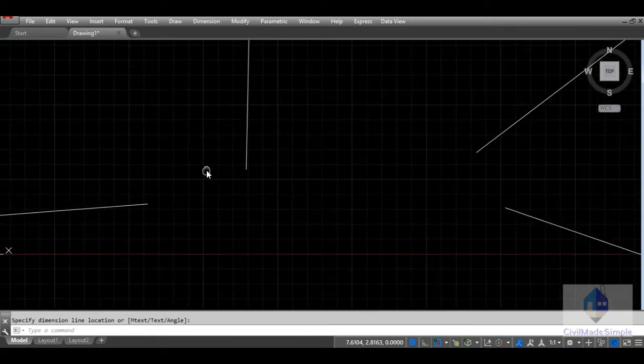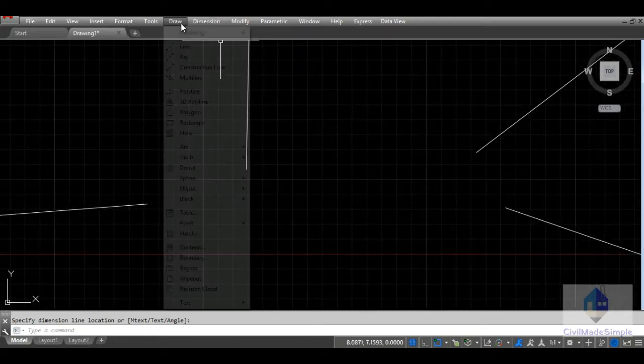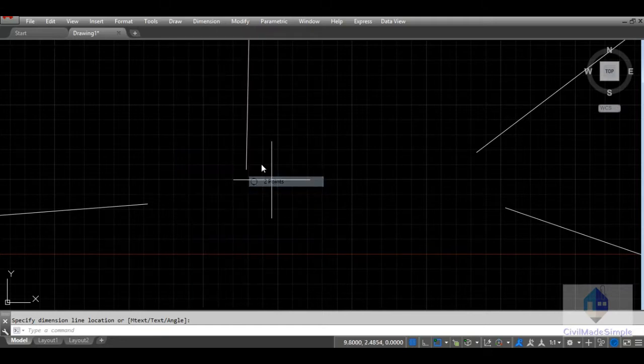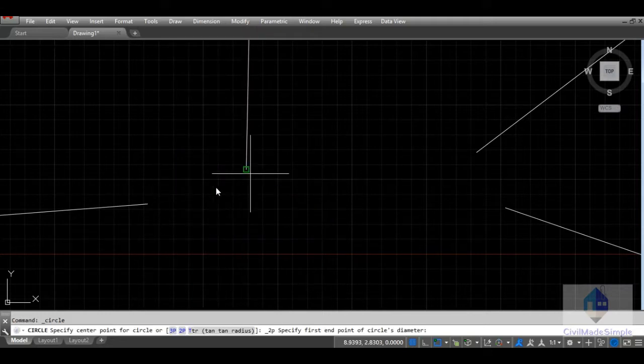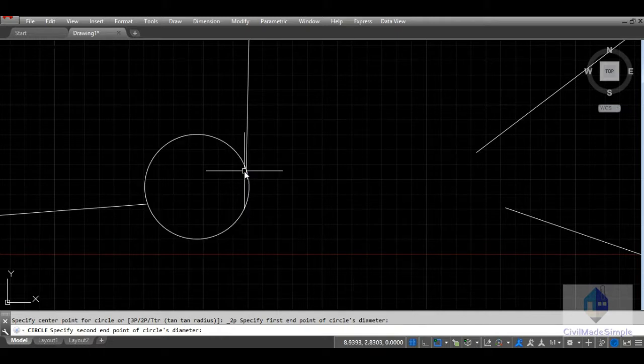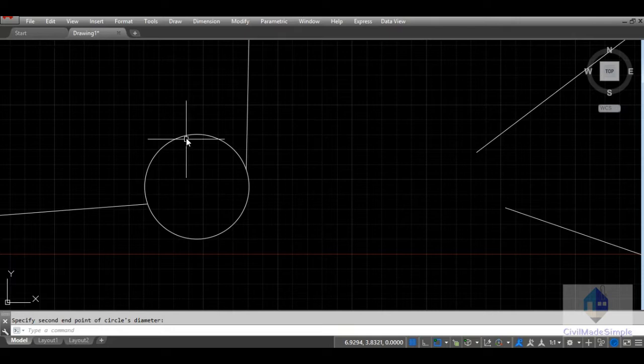Now let us see other methods like 2-point. Draw, Circle, 2-Point. You have to specify 2 points between which the circle will assume its diameter. First point and second point. These 2 points are used to give the diameter of the circle.